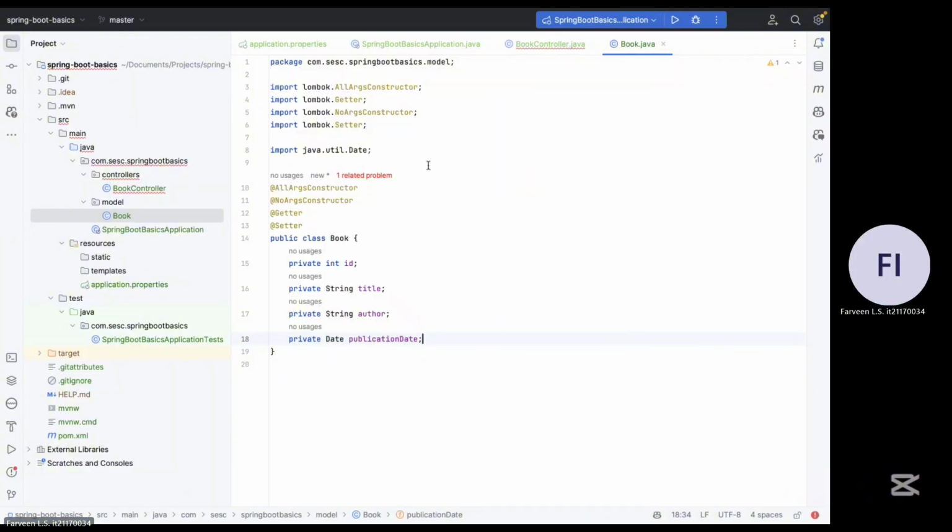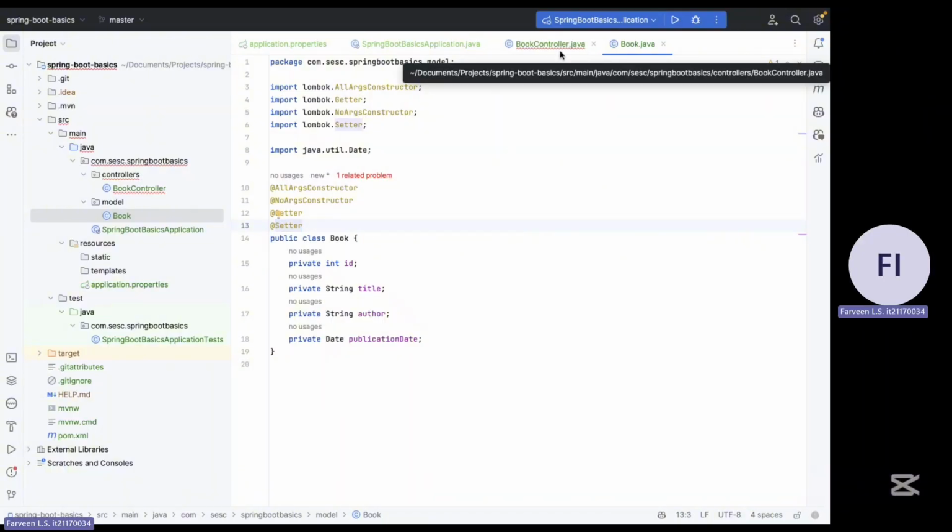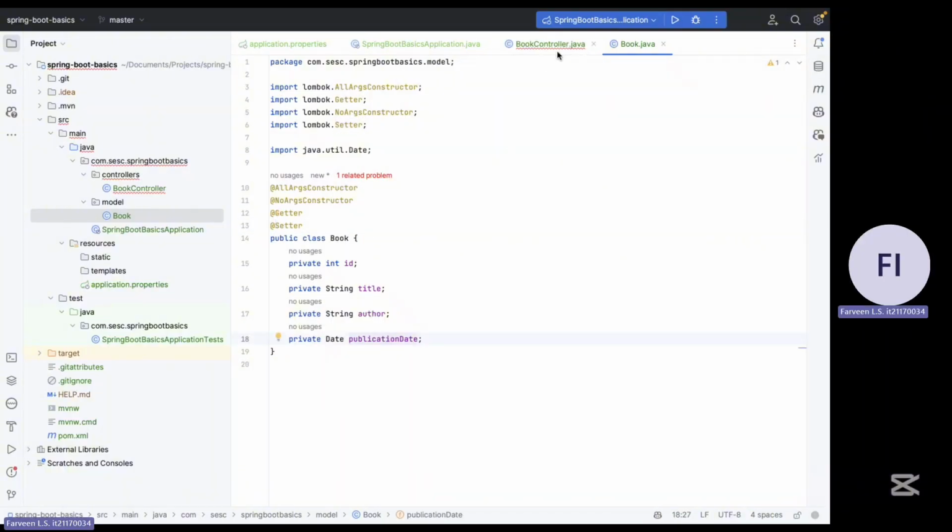Another small thing I want to mention here is annotations. These are the things that are called annotations. We can create our own annotations as well, which you can go through once you're done with the basics. For your information, just know that Spring Boot annotations are the annotations that start with the at sign. Now we are all set with the Book model class.